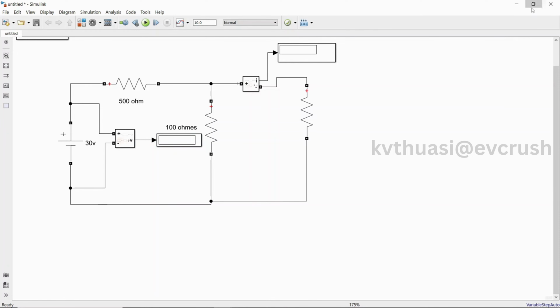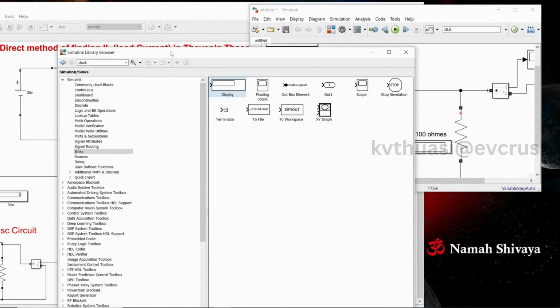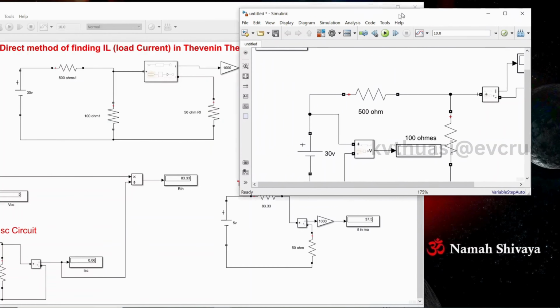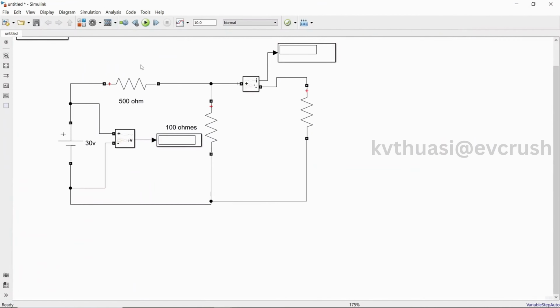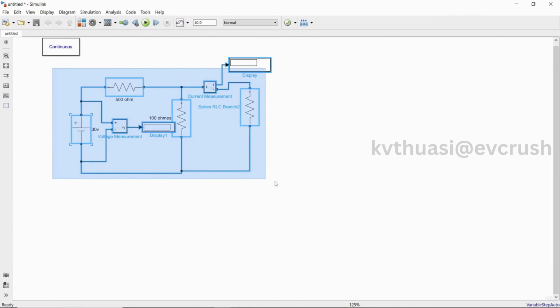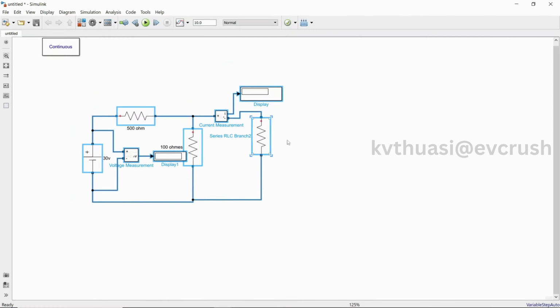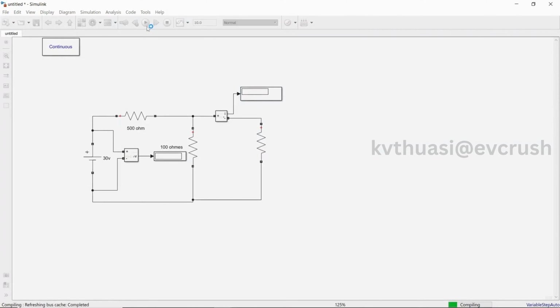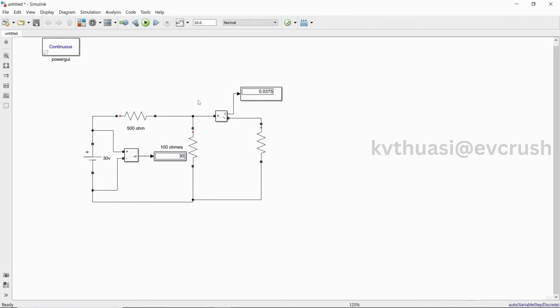So now just minimize the screen and let's try to check out whether it is running or not. You just drag all the components, keep it down. Let's try to see whether it is giving current or not. As soon as you run here, it is giving a current of 0.037, but I want in milliamperes. Therefore I will multiply and divide. That multiplication I'll keep in the form of a gain.